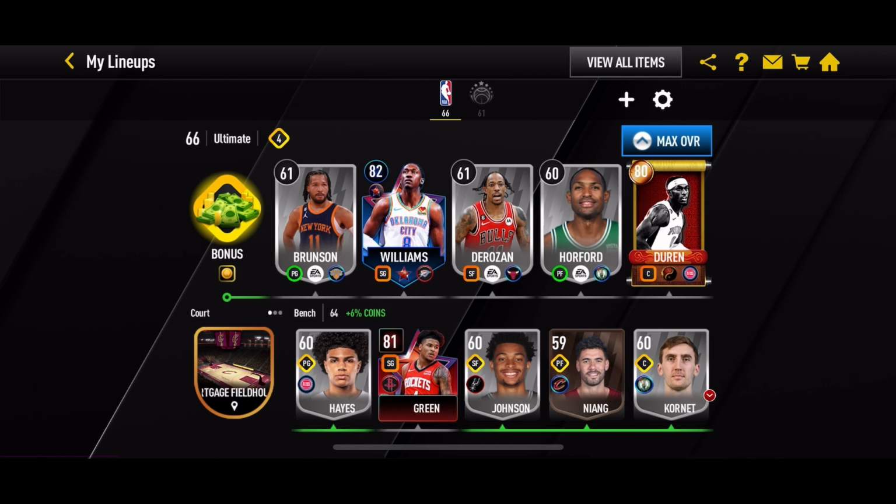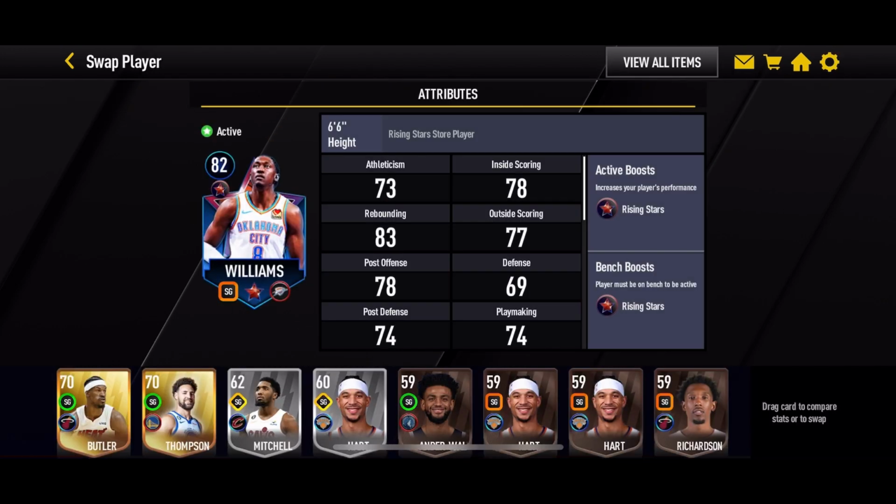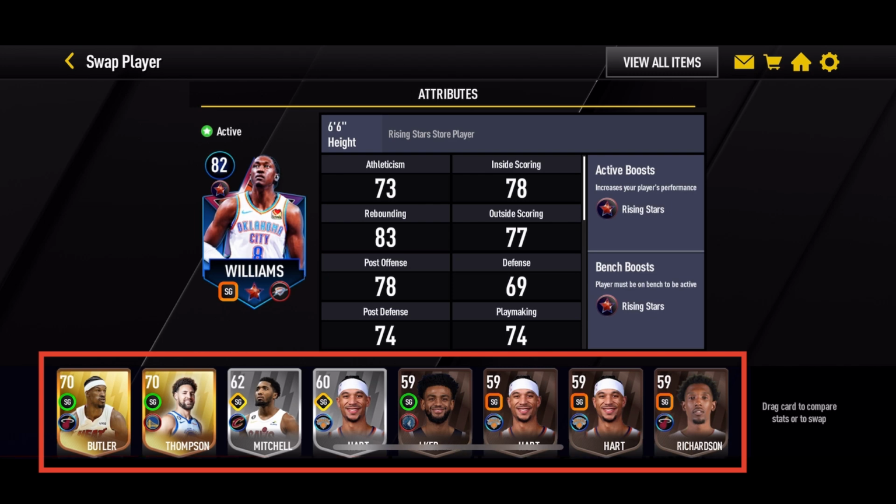In the Team Management section, tap on the player that you want to swap out of your lineup or bench. This will highlight the player and bring up additional options. Now look at the bottom of your screen, where you will see a list of available players. Select the player you want to swap into your lineup or bench.